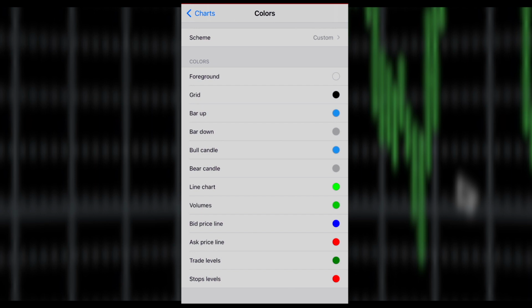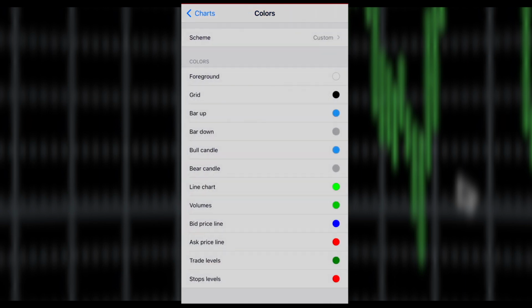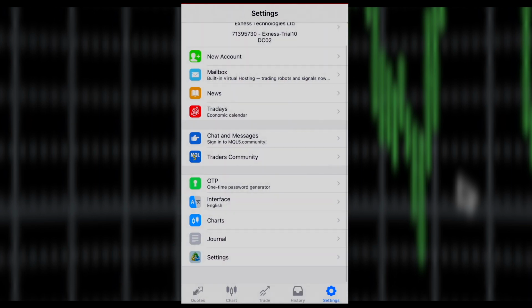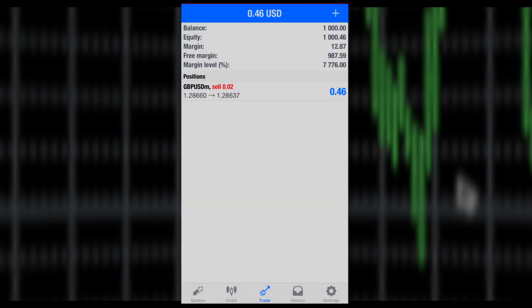You choose the scheme here, whether you want green candles on a black background, or black and white candles on a white background, or a custom one. You just choose, and then you choose the colors according to how you like it. I'm not going to dictate to you which candle colors you are to use. Just play around with these colors until you find the one that looks better for you. Okay, so that is for the chart.